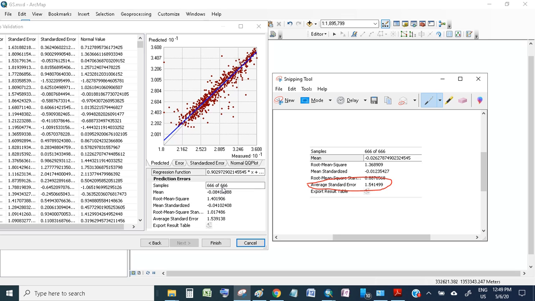Here the number of cases, 666 samples, are here. The mean error is minus 0.08 here, and the RMS, root mean square, is 1.4, and the mean standardized error is this, the root mean standardized is this, and the average standard error is this 1.53. So it is more or less the same, like 1.53 and 1.41.